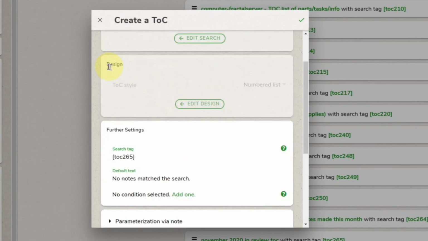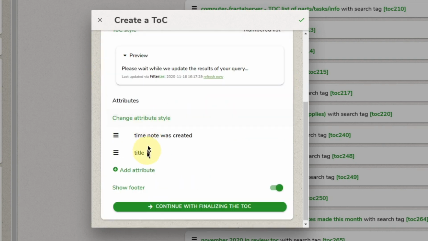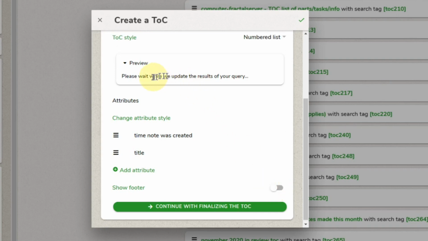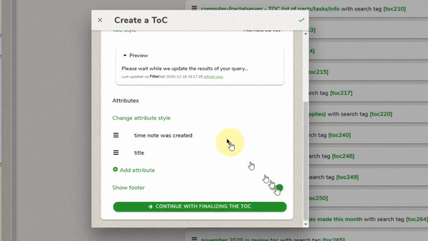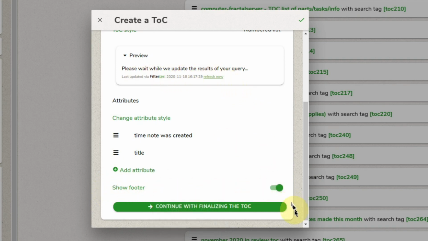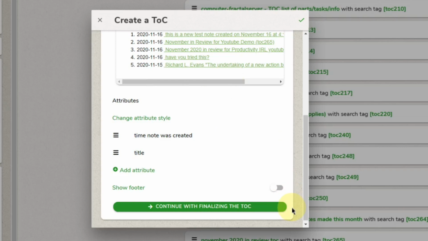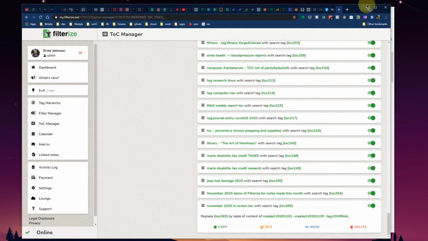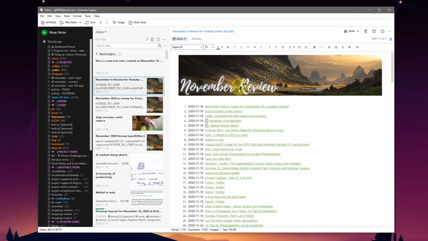And we are going to go into the design section right here, edit design. And you'll remember we changed the attributes. There is a spot here that I didn't tell you about called show footer. And what that is, if you watch up here, show footer, last updated via Filterize on the date and time with a little link called refresh now. I usually always leave the show footer on there and I get that line. If I turn it off, I don't get it. Back on. I'm just going to exit now and we're going to jump back to the November in review note that we did.